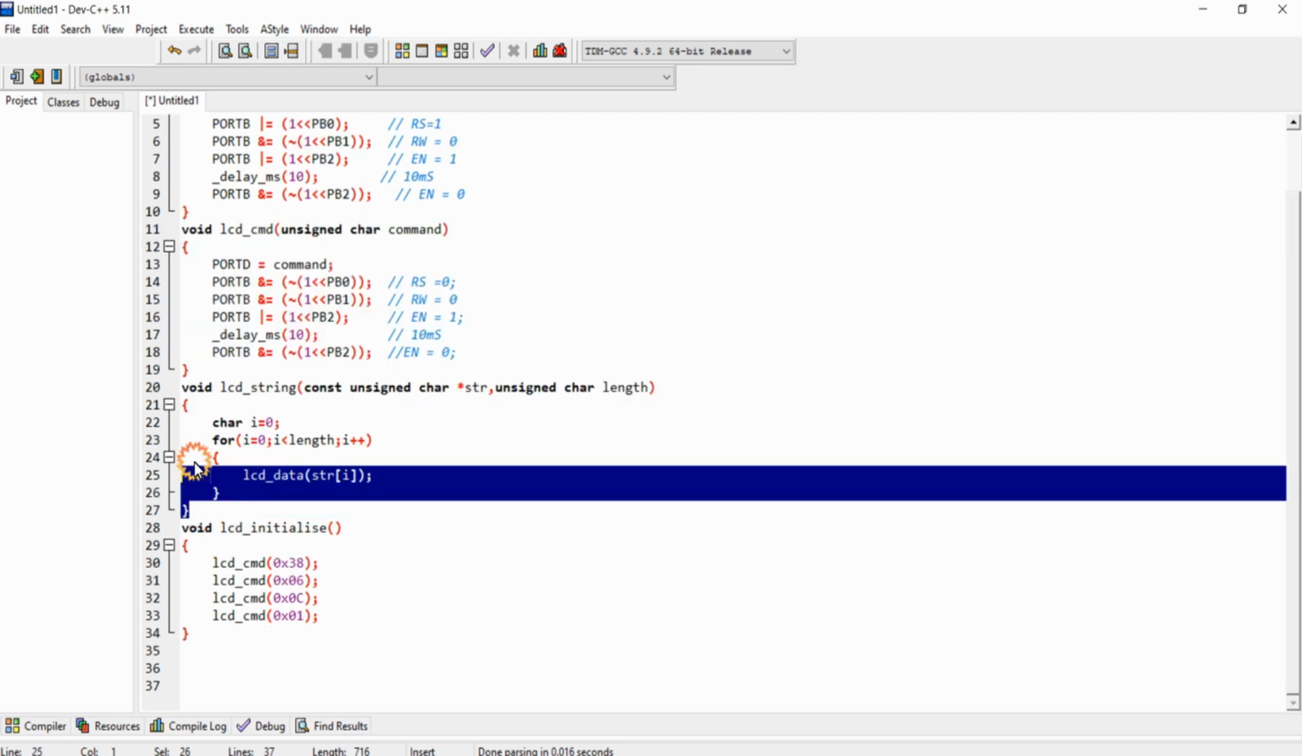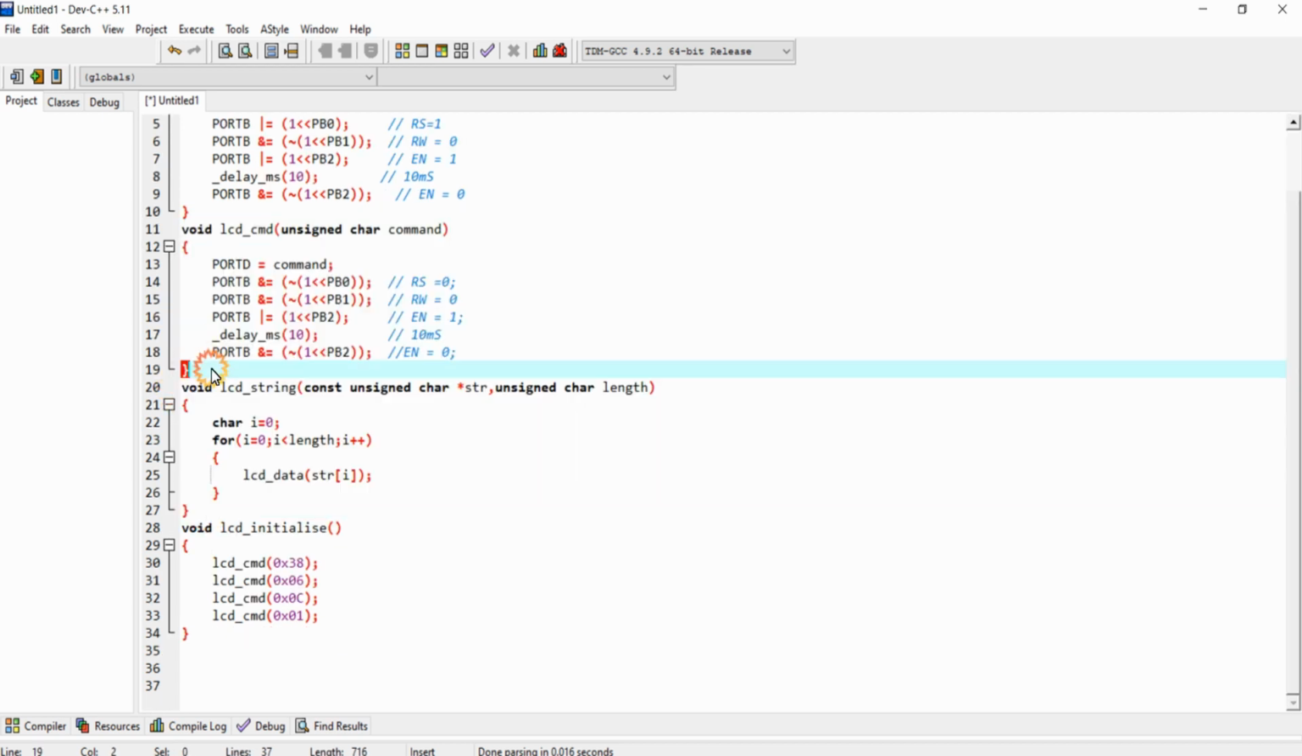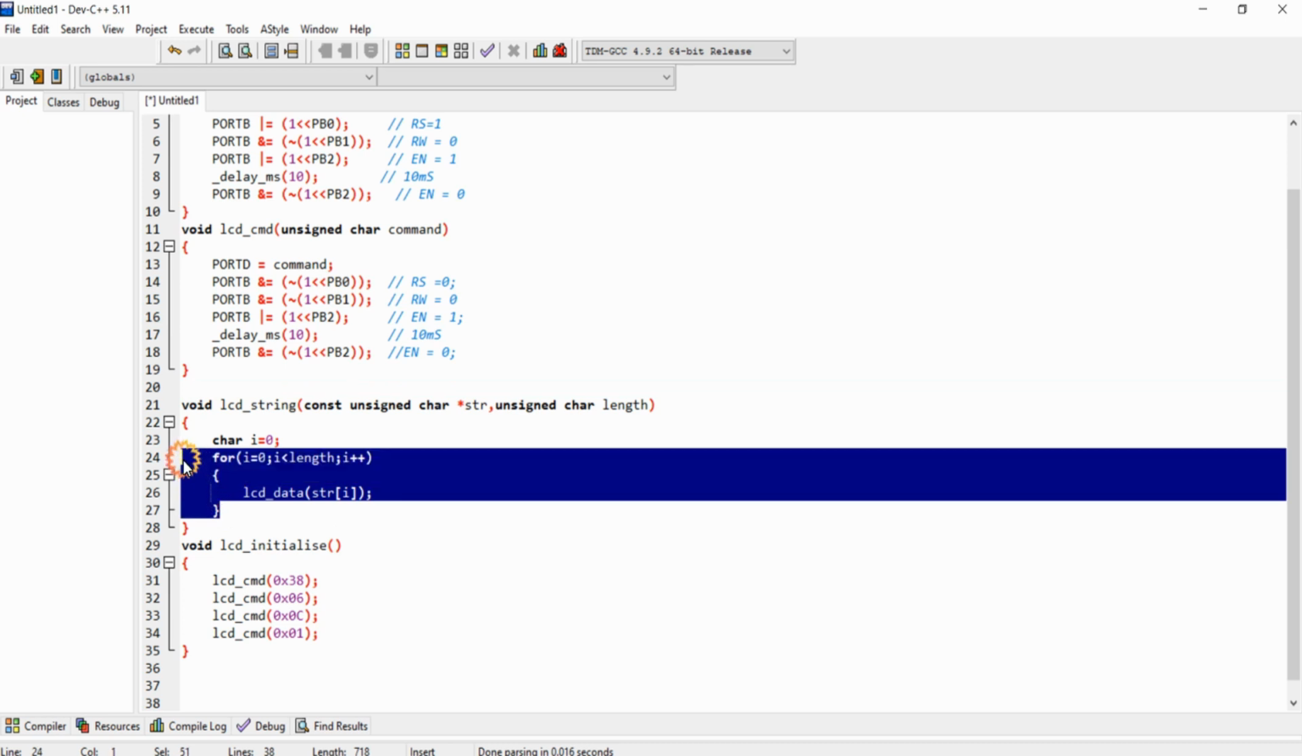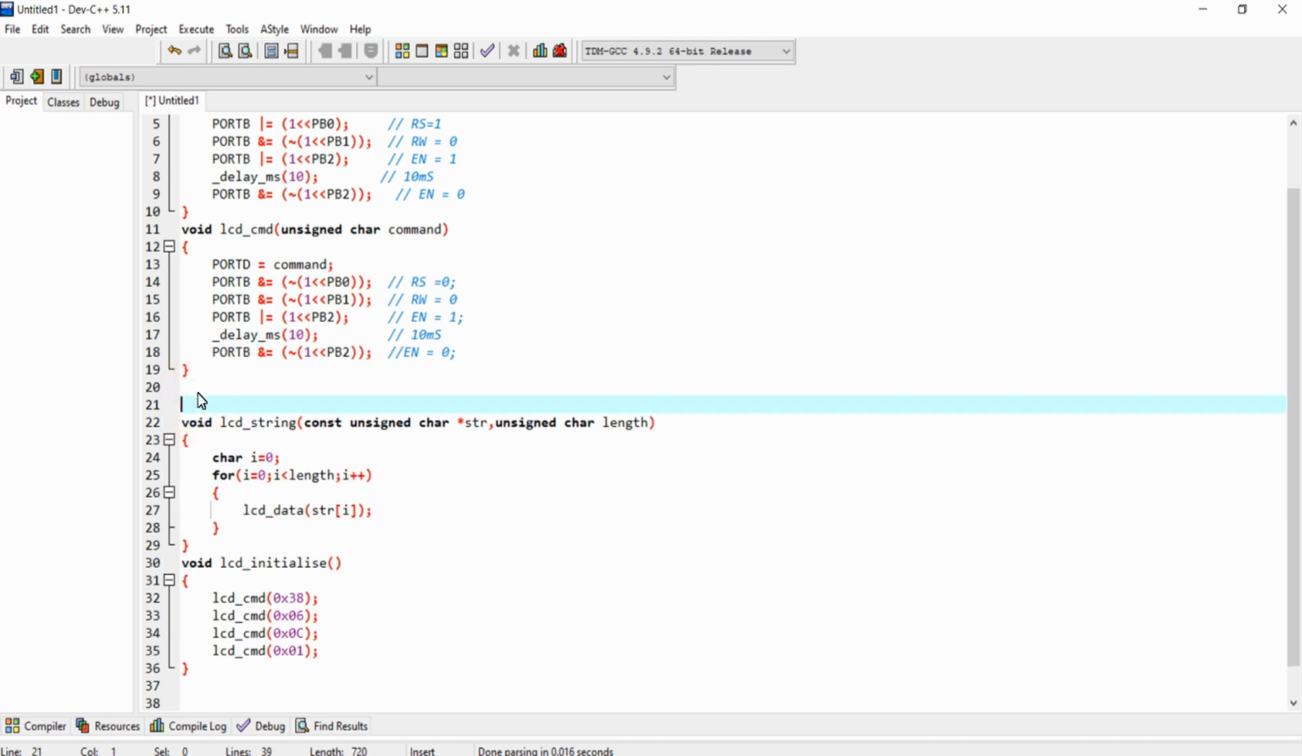And you can see another function called LCD string. This function is used for passing a string of data to the LCD. As you can see, this function uses the same function LCD data inside a loop for passing a string of data. Let's understand the working of this function using an example.